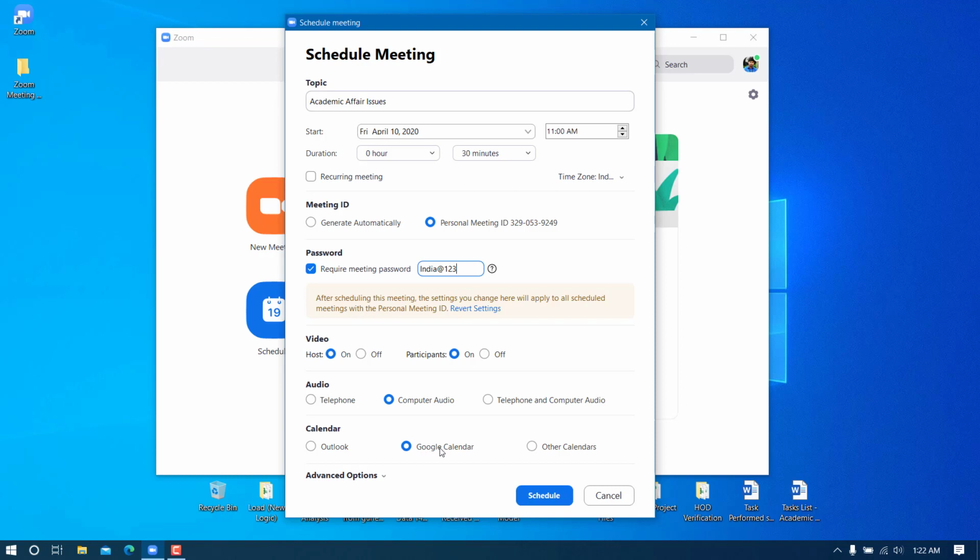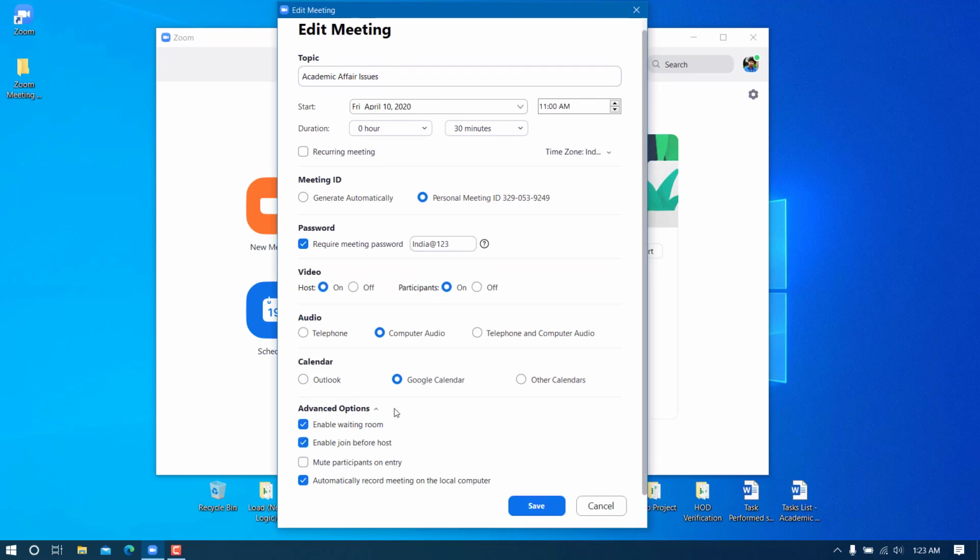And I want to save this in Google Calendar, so I'll simply open more options. Okay, I forgot to mention one thing. Keep this checked, automatically record meeting on the local computer. That means whenever the meeting starts, the recording will start automatically without any further input from you. So if this is checked, you do not need to worry about recording manually. And make sure these two are checked as well, because when this is checked, it simply means although the host has not joined the meeting, the participant will be able to join. So this is a good option to keep checked.